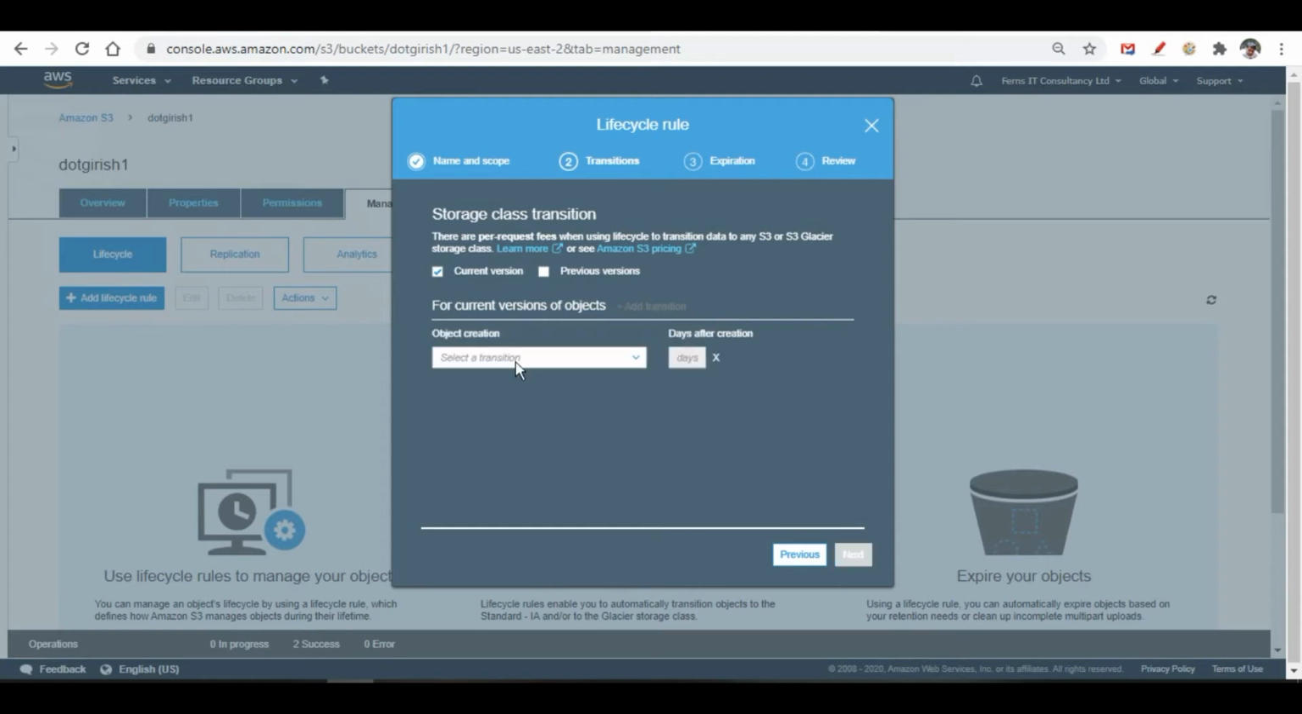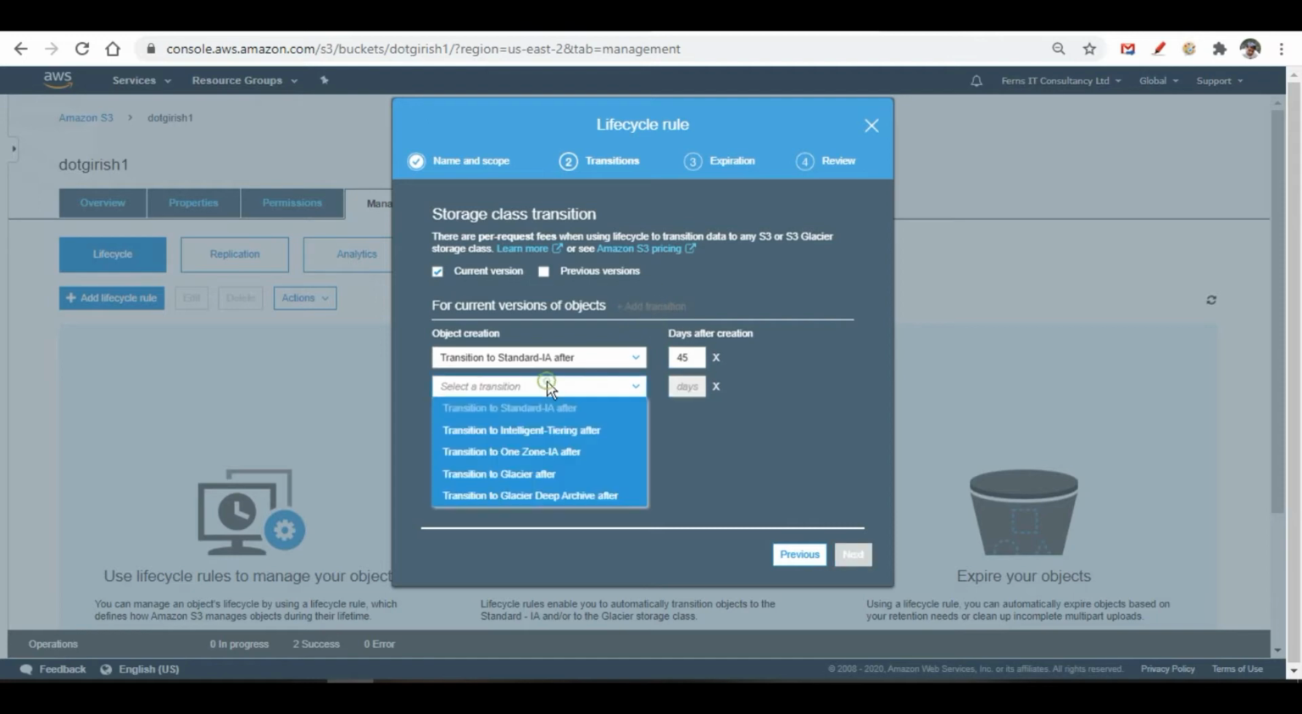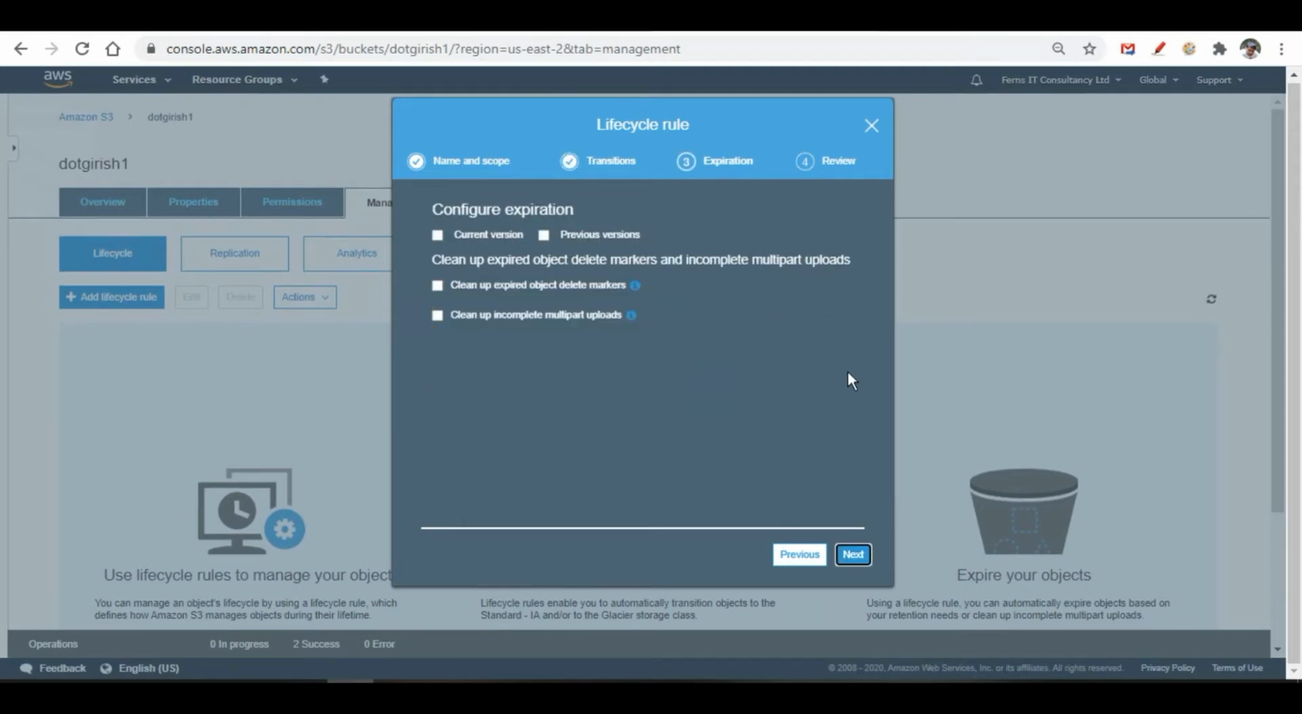Here, from the standard class, where do you need to move? To Standard IA or Glacier, after how many days? So Glacier after 30 days, or maybe 45 days. And then you can add more transitions, and maybe after 5 years, if you want to delete the files, you can set this expiration as well. Whatever configuration we are doing can be expired after specific dates.